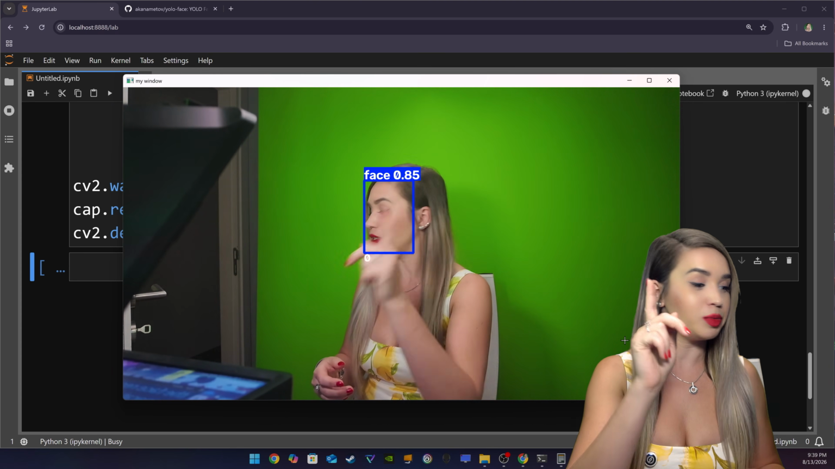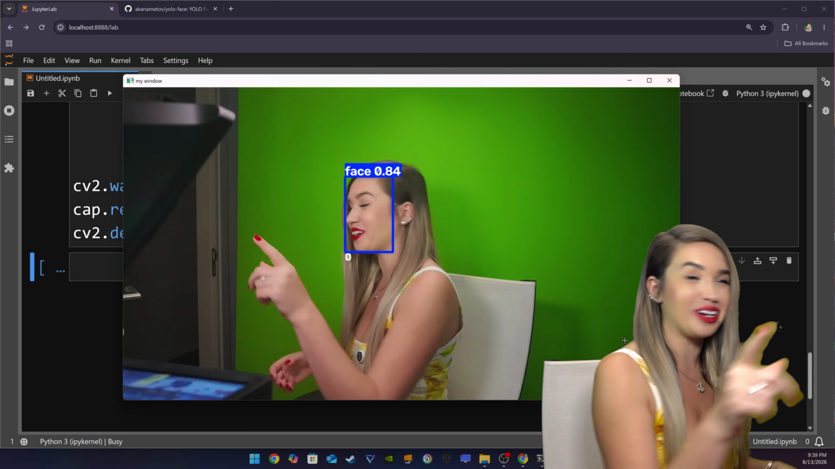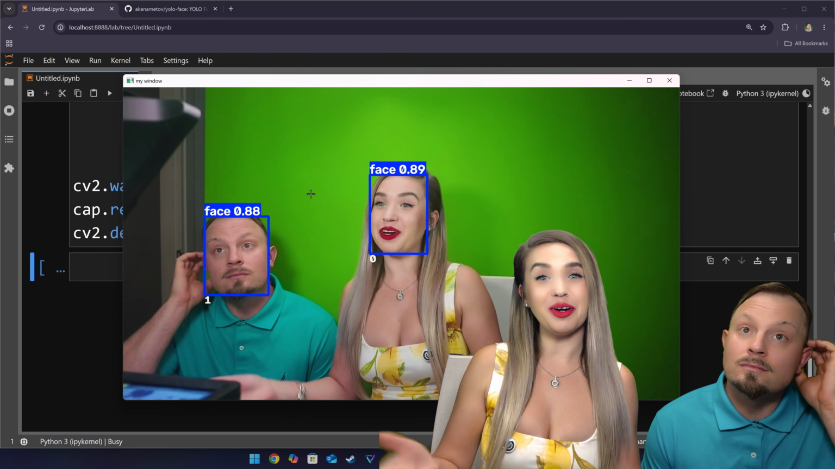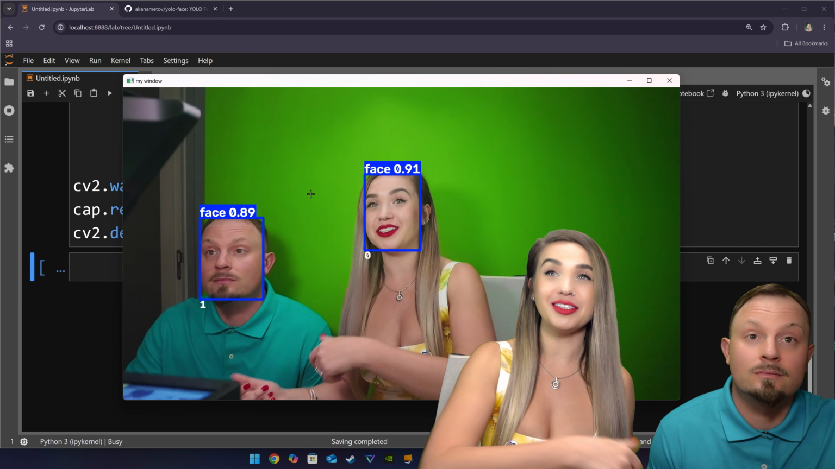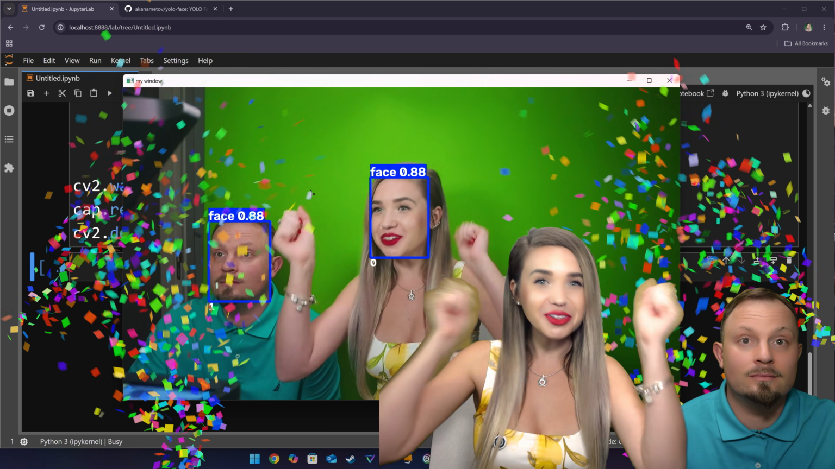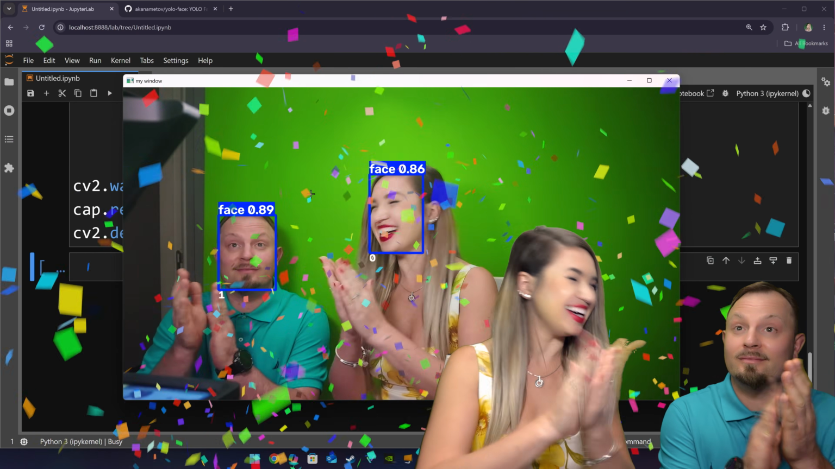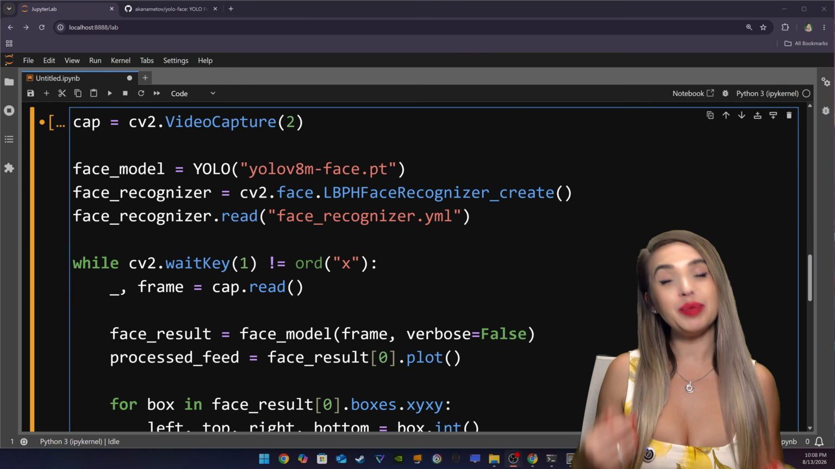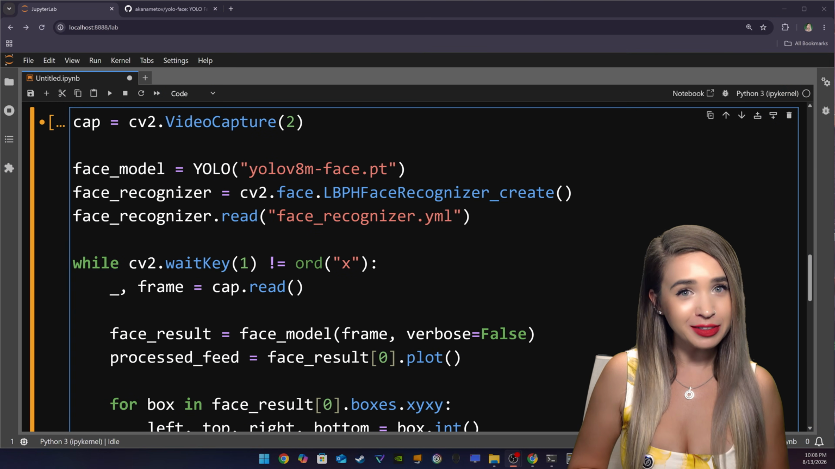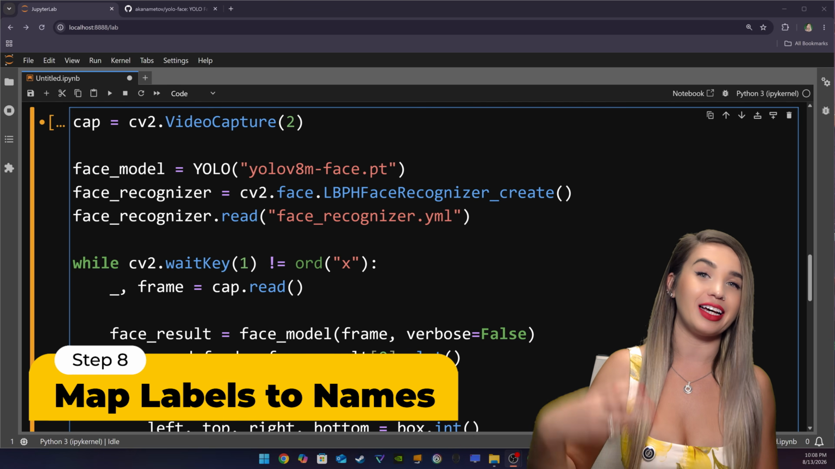You can tell it now because it's just me alone. Let me call Mario once again. And now my box says 0 and Mario's box says 1. So we fixed all the issues and woohoo! Yay! Finally, since people have names and not numbers, let's map the class labels to the class names.